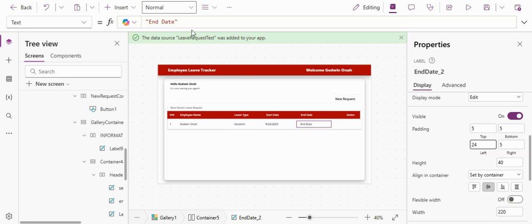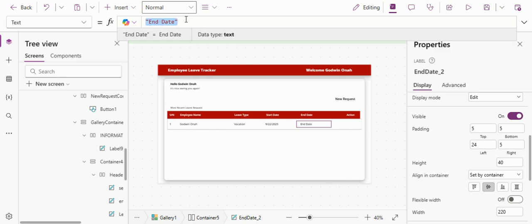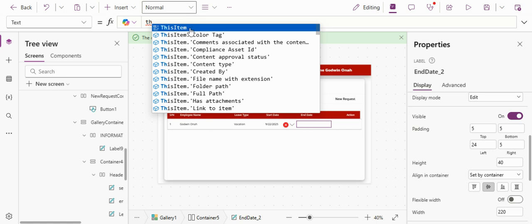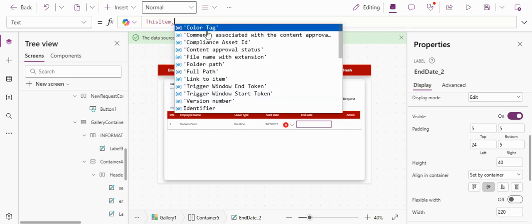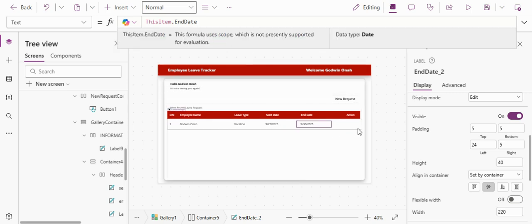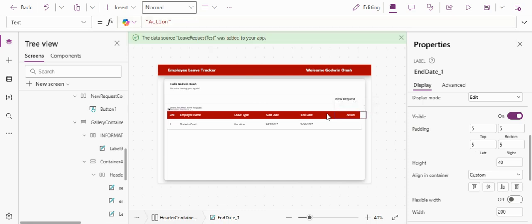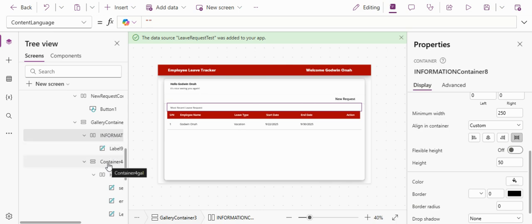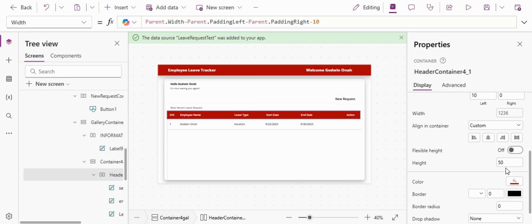So you now go to the text instead of static value. Now say this item dot end it. This item dot end it. So the last thing we'll be doing here is this container. I want to give it a height. I want to increase the height. Let's make it 60 and see.